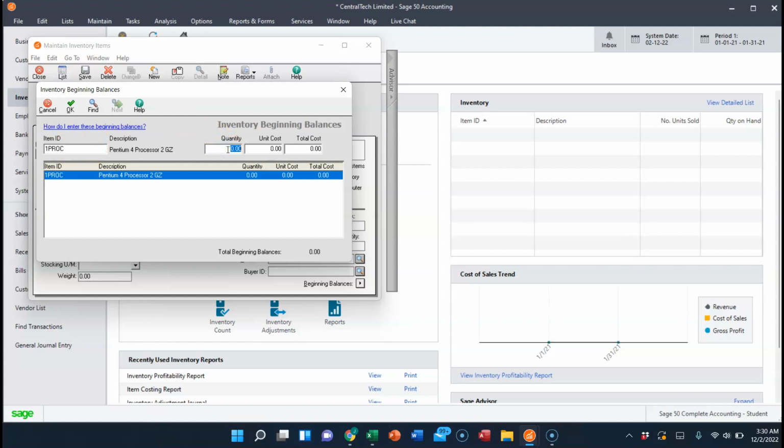The quantity on hand for 1PROC is 8 units. Unit cost is $1,489. And once I click into the total cost, Sage automatically calculates that. And that figure was $11,912. When we're finished, click OK.